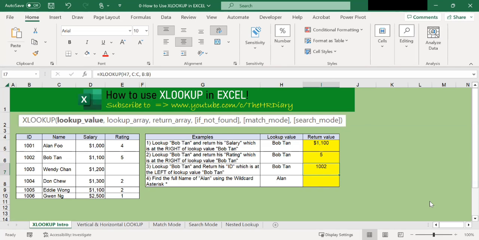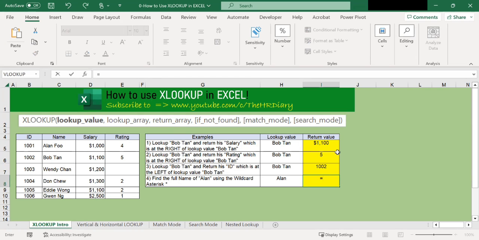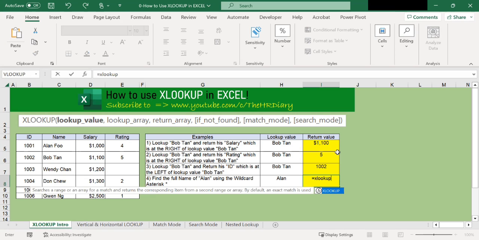Now let's move on to example 4. In example 4, I want to find the full name of Alan using the wildcard asterisk function. So visually you can see that the full name of Alan is Alan Fu, but I want XLOOKUP to look for it, especially when you got the whole list of data. You will need the Excel to look for you. All right. So let's begin by typing equals to XLOOKUP, open parentheses.